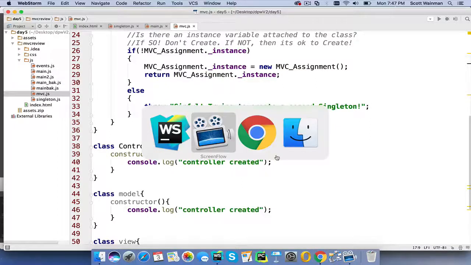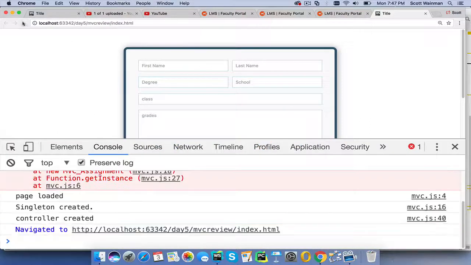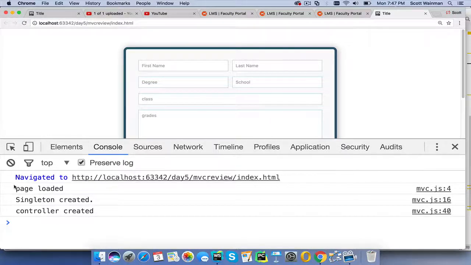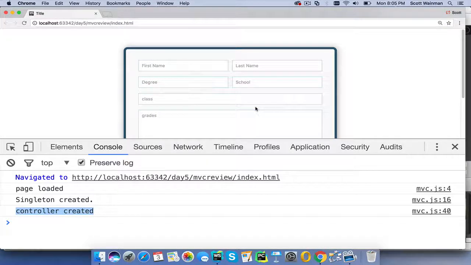So I'm going to go to our browser and run this. Let me clear the console, go ahead and run this, and we have pages loaded, and that means the DOM is completely loaded and that callback function on a load event has occurred. The singleton was created, and the singleton instantiates a controller, and that's confirmed here by the console saying controller created. I'm going to go back to our code now and continue this.